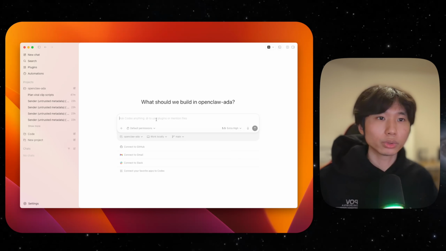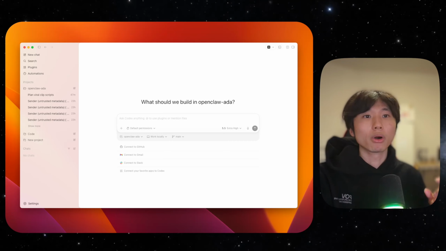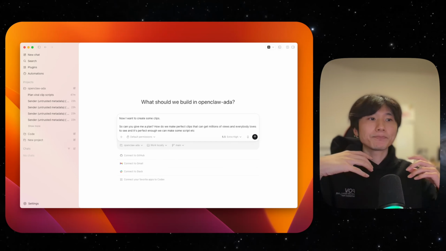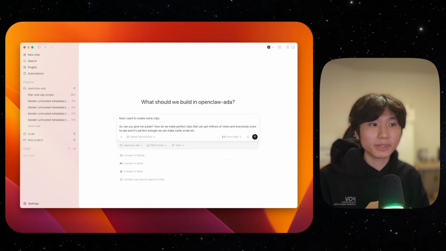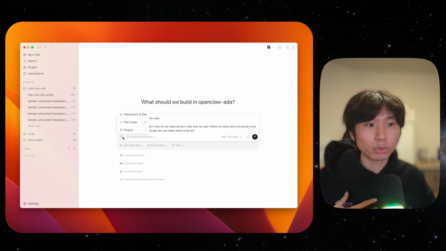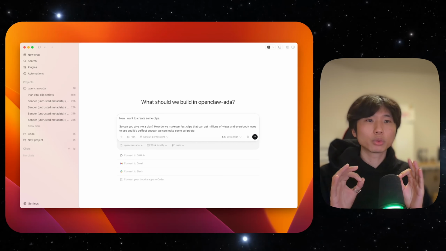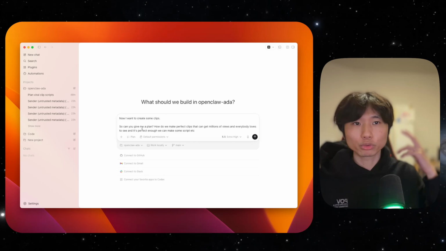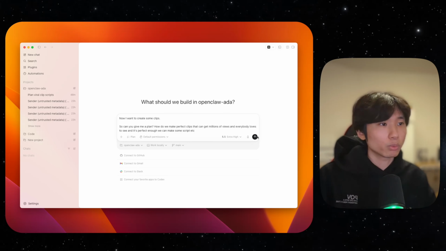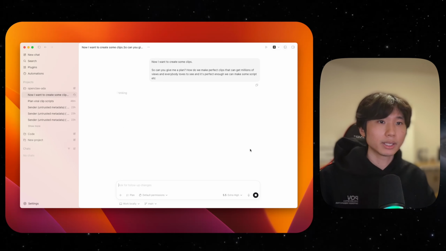So what I'm going to do is create some script for viral clips. I just ask it to create some sort of clips for me. And I will use plan mode unless you know exactly what you want. Otherwise, always start with plan mode because the AI can help you fine-tune your ideas way faster. Once you're ready, just click send. And there it is.